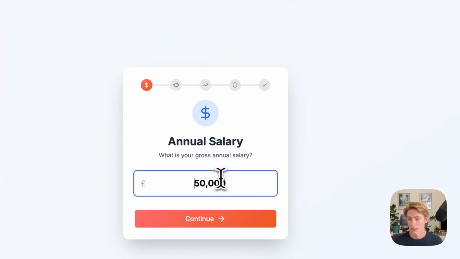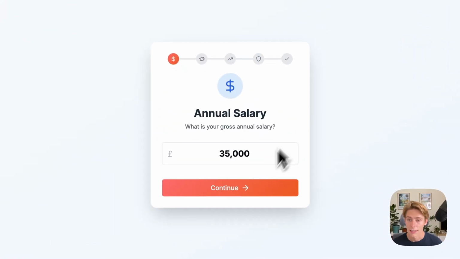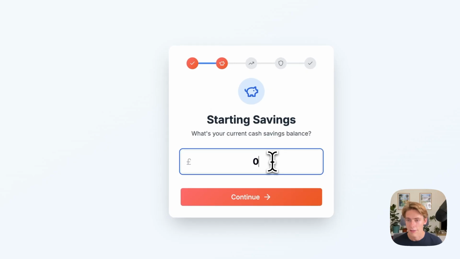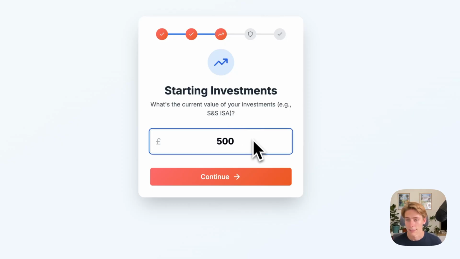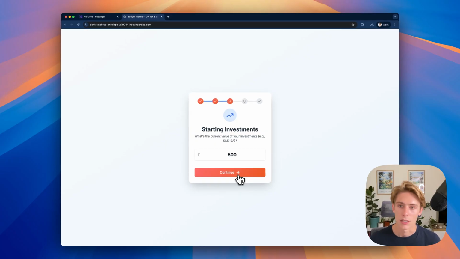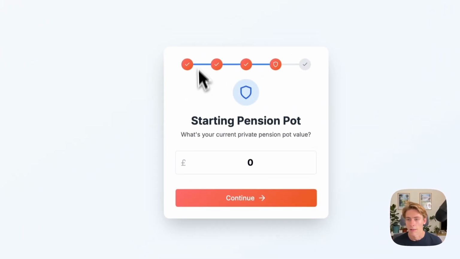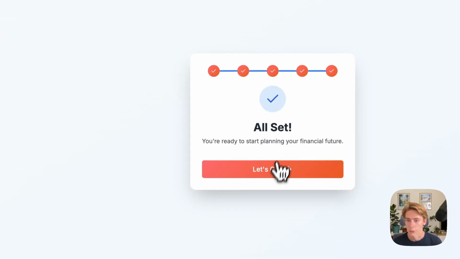So essentially, it asks for your salary. So let's say this person is on £35,000. Hit continue. Savings. Let's say I've got £3,000 worth of savings. I have £500 in an ISA. If you don't know what an ISA is, it's basically a way where you can invest in stocks and shares or anything else in between, up to £20,000 per year, and all the money you make from those investments is tax-free. And then let's say I've got £5,000 in my pension pot, and hit continue. That's all set. Let's go.